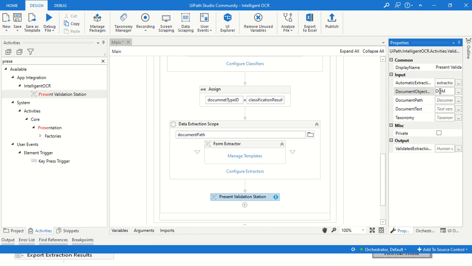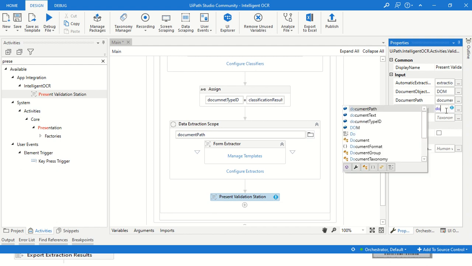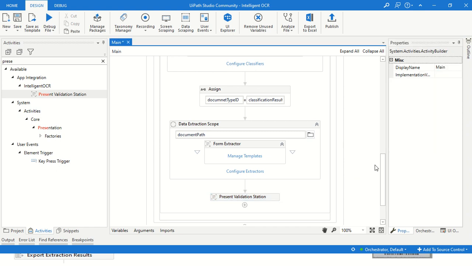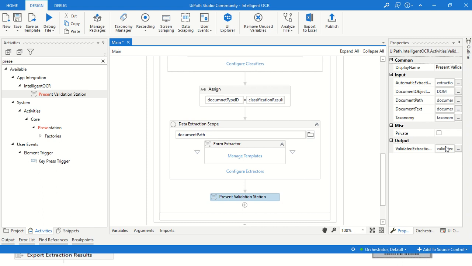DOM, document path, then document text and taxonomy manager, and validated extraction result will create one variable. That's it in present validation station activity.